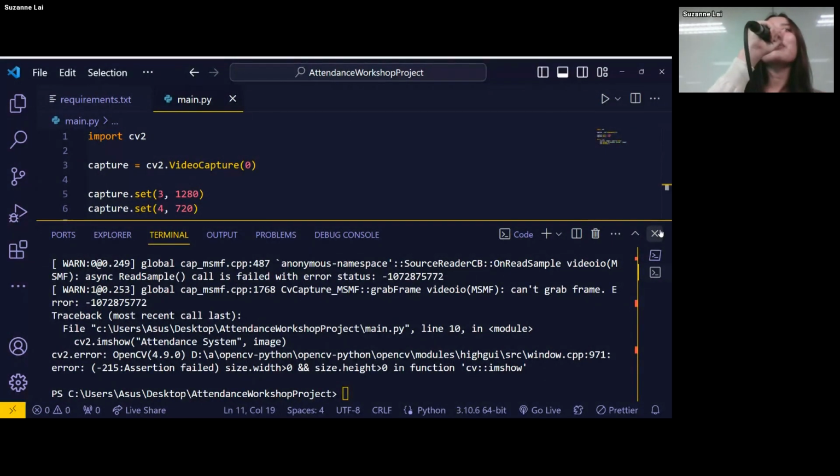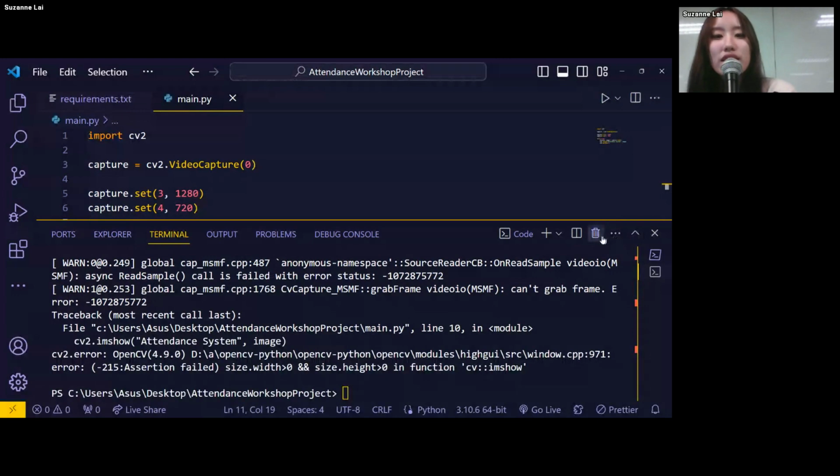So for those who are able to follow up until this part, you see your webcam popping up, right? And on top of the window, it says attendance system. And then when you close it, it just keeps on reopening again. If you have that problem, go back to your terminal and then just throw that away.